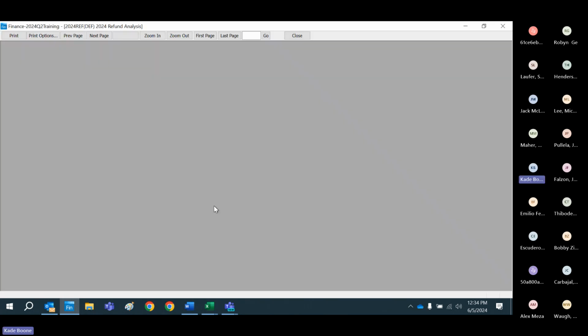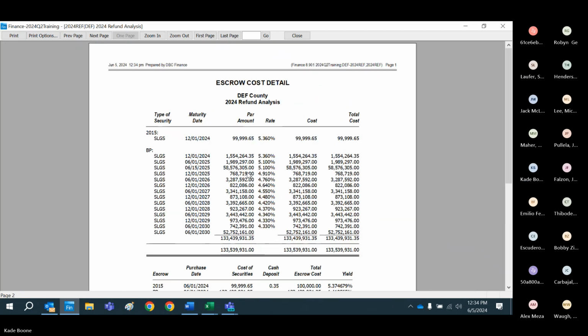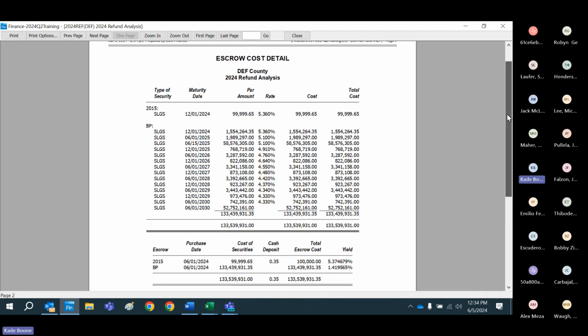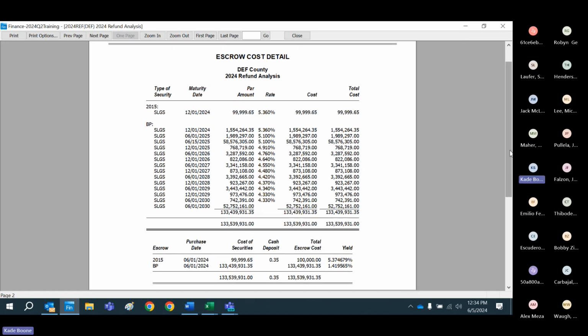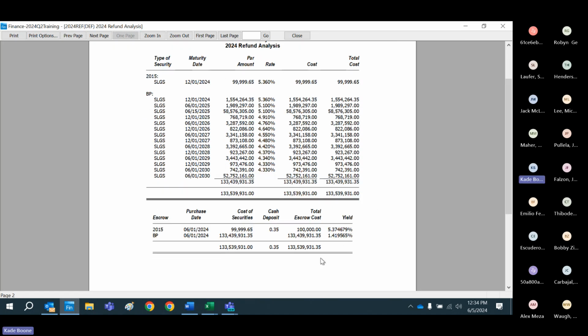I'll do it to the first so we can just see it first. Now you'll see broken out. So you modify, in this case, the escrow cost report to alt detail. You'll see the purchase of the slug, right? It was 100,000. And you'll also see the yields at the bottom broken out if need be.